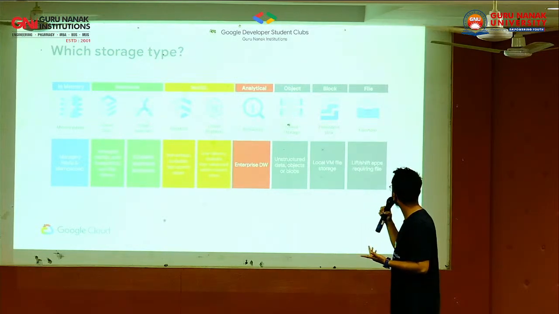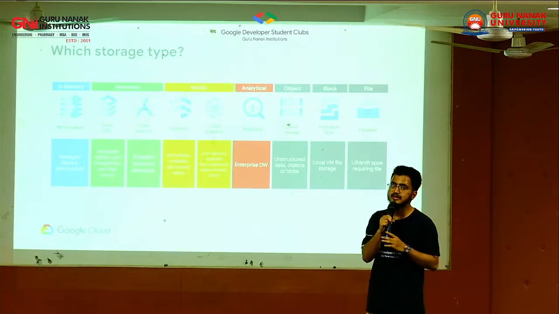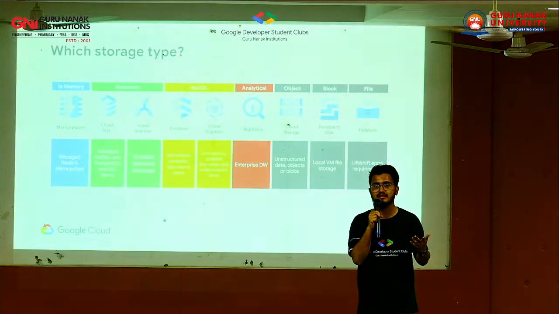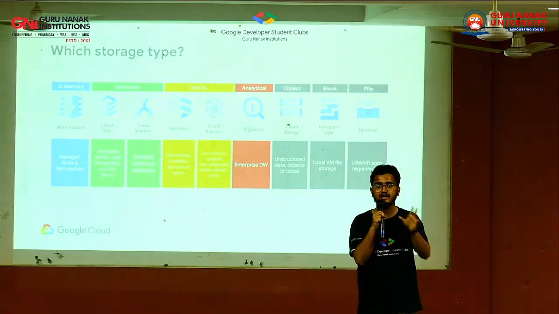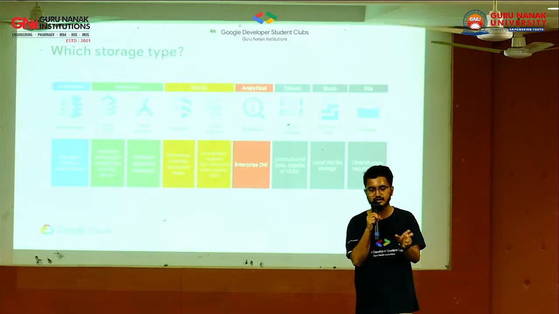And the third one is Persistent Disk. These are the block storage disks, where we can store data in block formats. Okay, guys?